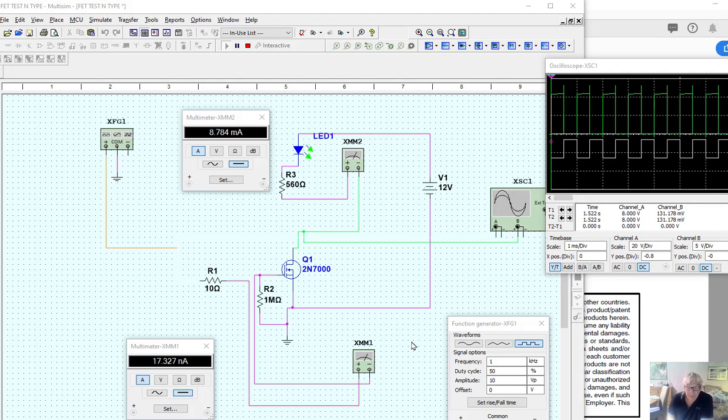Okay, back by popular demand. Here is the same circuitry that I was showing you before, except this time I've changed the manual switch to a function generator, which is running as a square wave, as you can see here, and it's running at a kilohertz.